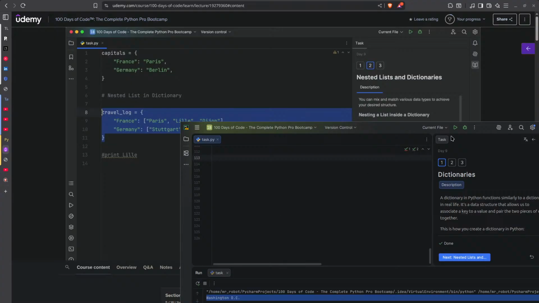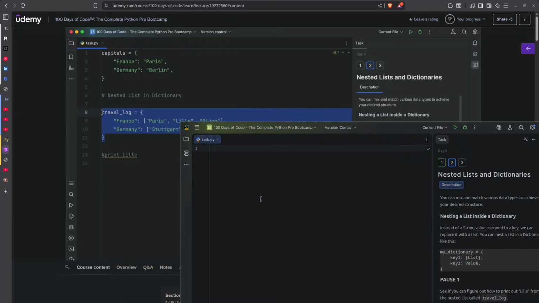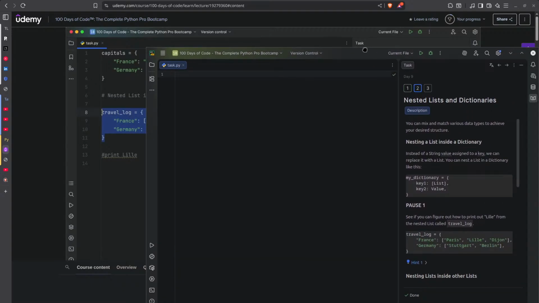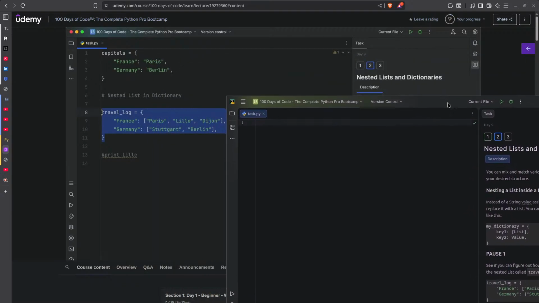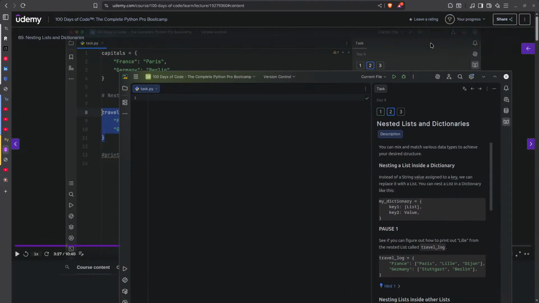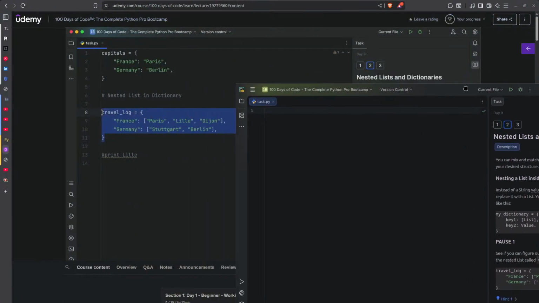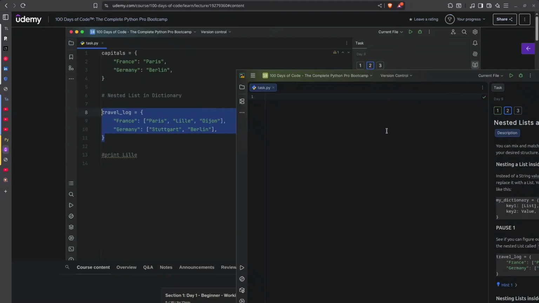We are at day 2, so I'm not going to use this tab. Okay, this tab seems to be empty. Interesting. So should I type out that by myself? I don't want to, but anyways, travel log is equivalent to this empty dictionary.